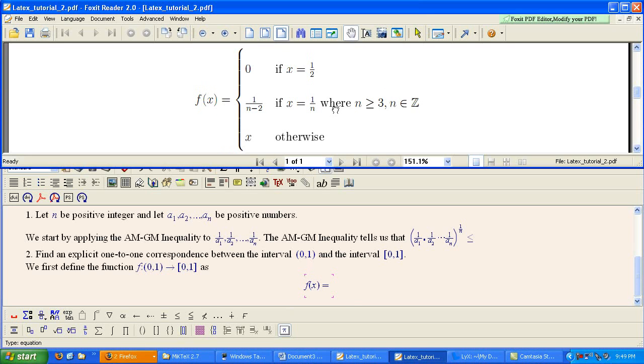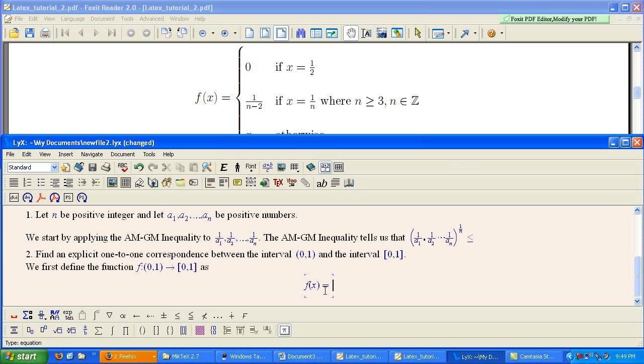Alright, now for this large piecewise type thing. If we look down here in the menu, we have Insert Cases Environment. And that's the one that we want. Okay, so for our first line we have 0 if x equals, whoops, okay.